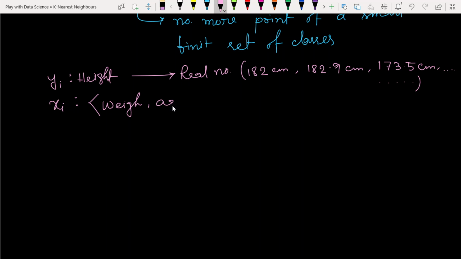Age is also a real number. But gender is not a real number. Gender could be male, or female, or transgender. So it is categorical data. Okay, we are considering here three kinds of features: weight, age, and gender.